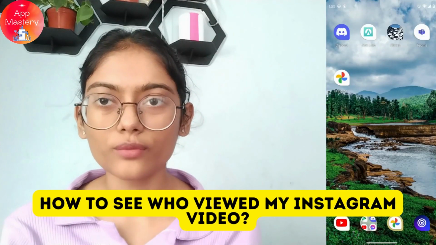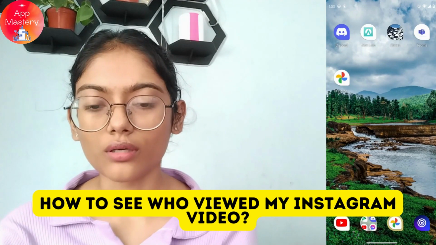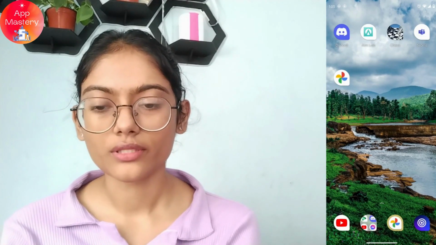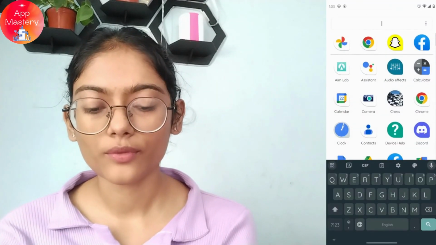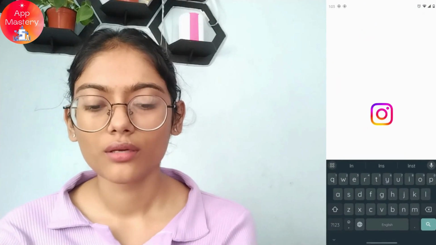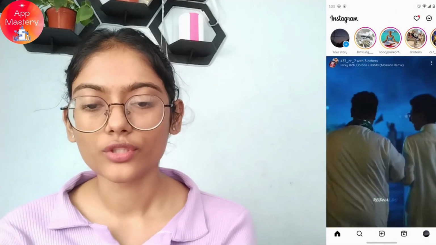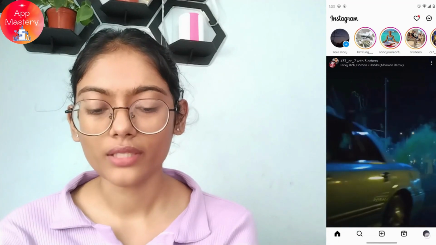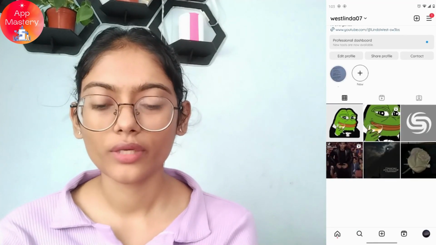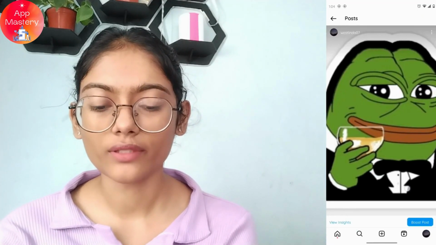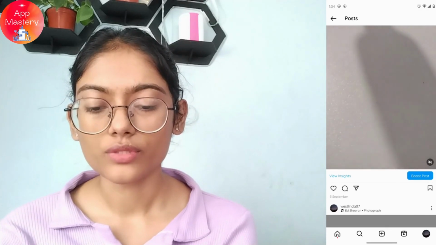How to see who viewed my Instagram video. If you want to see who viewed your Instagram video, then first of all open up your Instagram application, and then you can go to your profile, which is on the bottom right, and here on your feed you can simply choose a video, any video that you have posted.